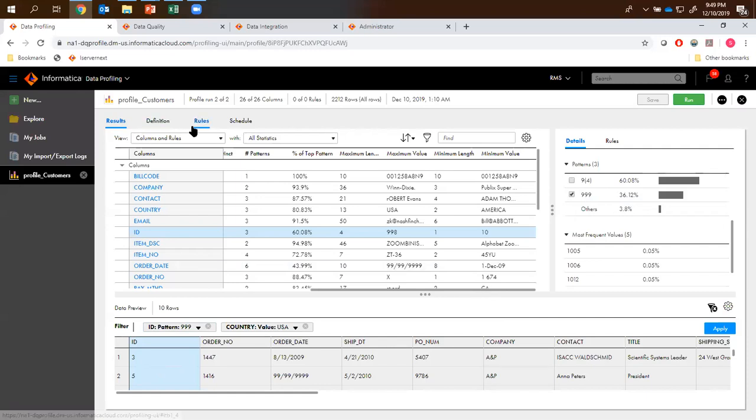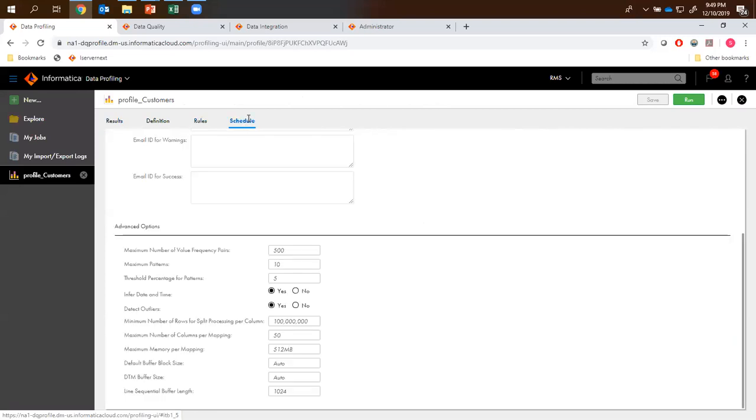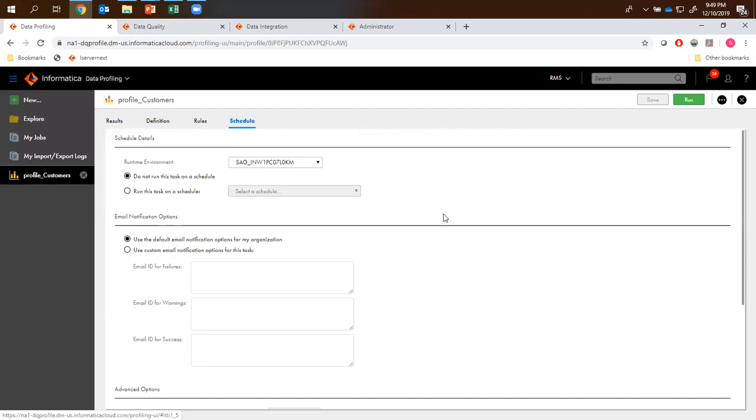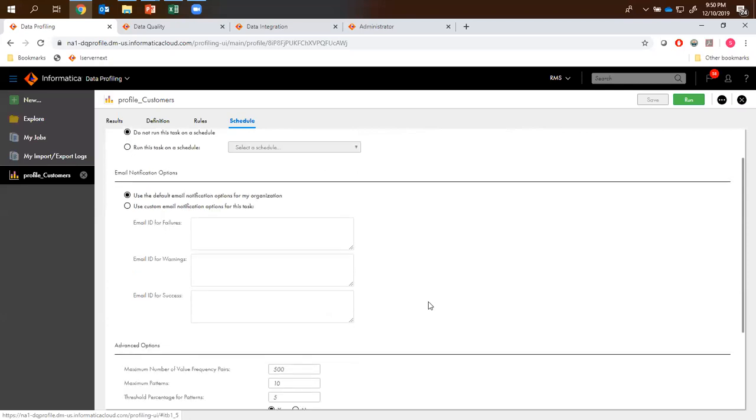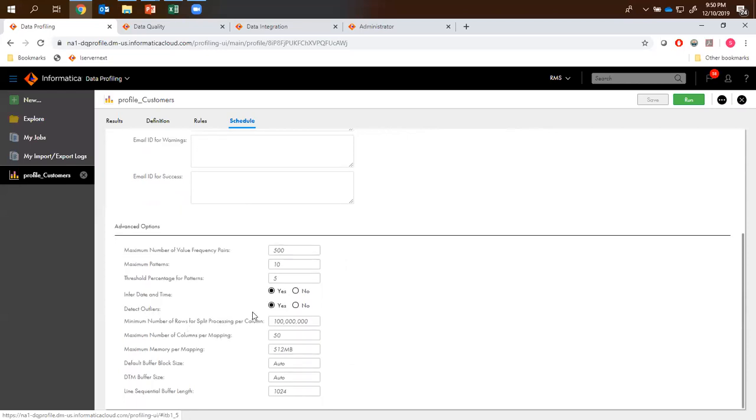You could also define rules in the profile and also schedule the profile. In case you want to schedule it to run as per a particular schedule, you would have to mention the runtime environment or the secure agent details as well as the schedule details. You could additionally send email notifications, be it for failure, warning, or success, and the advanced options can also be configured.